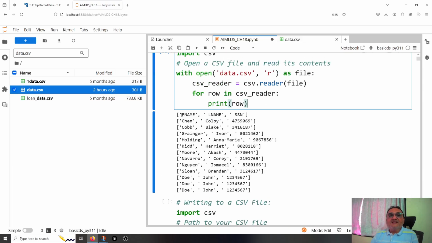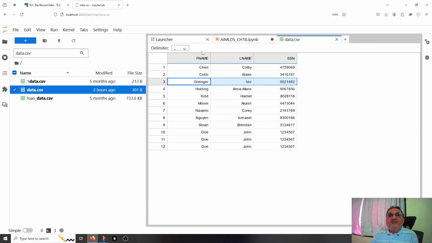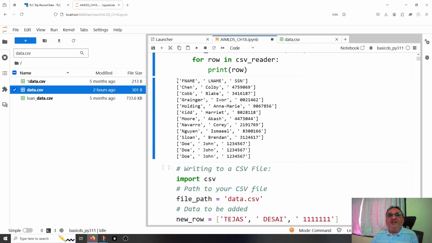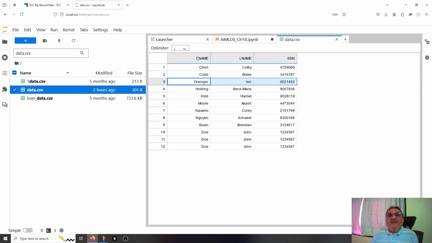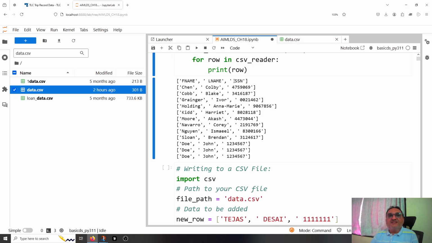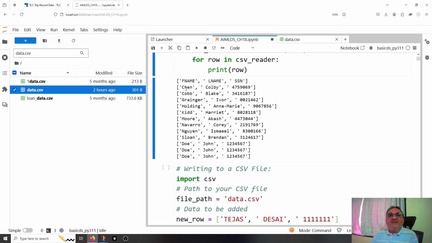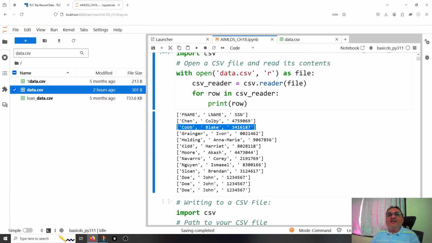How do you know that it has read one by one? That is clear, because it is showing the output not as some table, but in the form of a list. So every element in the first row, that is the header row, fname, lname, and ssn, they are the three elements of this comma separated list. Then Chen, Colby, and this, they are the three elements of the next list. That itself clearly shows that first this list was read, then this list, then this list. Okay, so it is reading row wise.